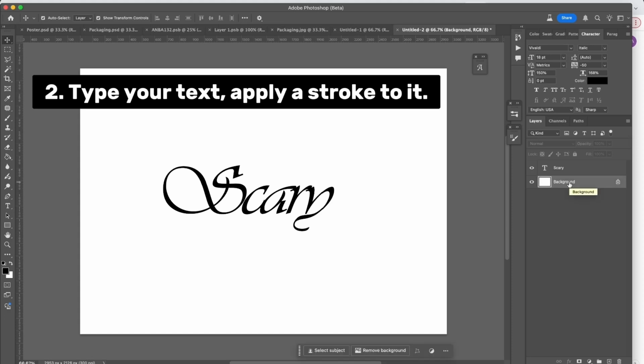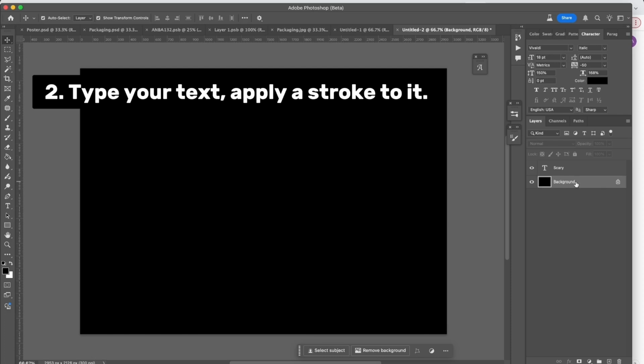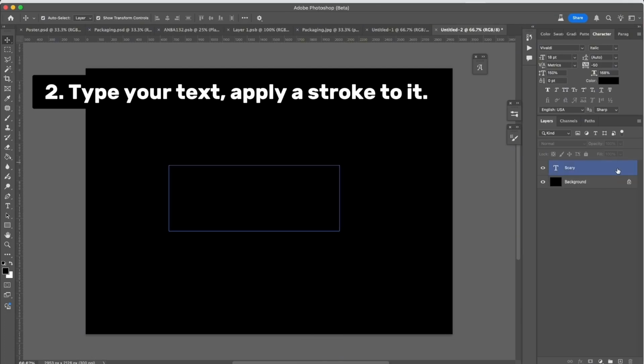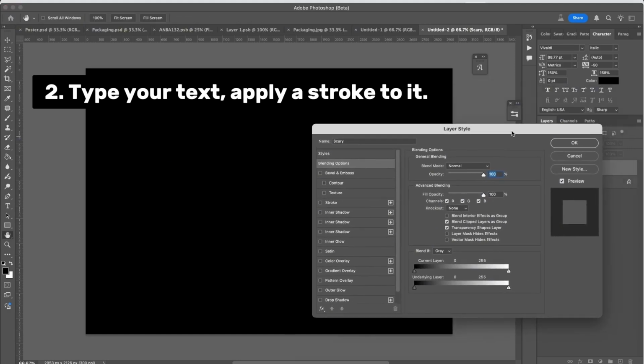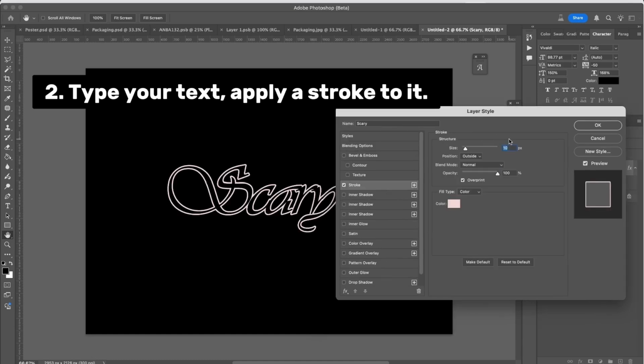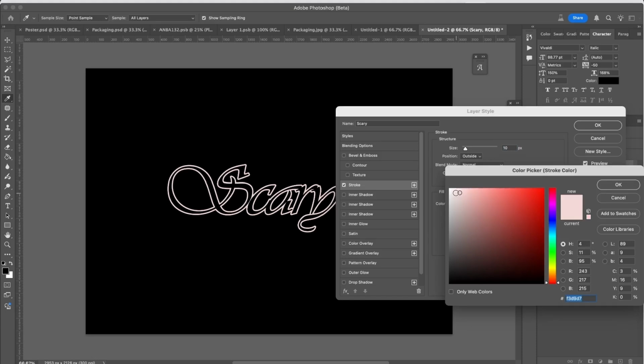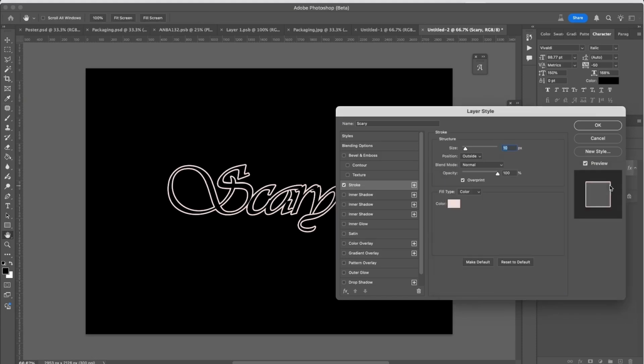Now I'm changing the colors. I'm gonna invert the background by clicking Command I, and we're gonna keep the text black. Then we're clicking twice in this area of the layer, and the layer style panel is opening, and we're gonna apply a stroke. In my case it's about 10 pixels, which is just about right. The color is almost white or white. I'm pretty happy with the current one.